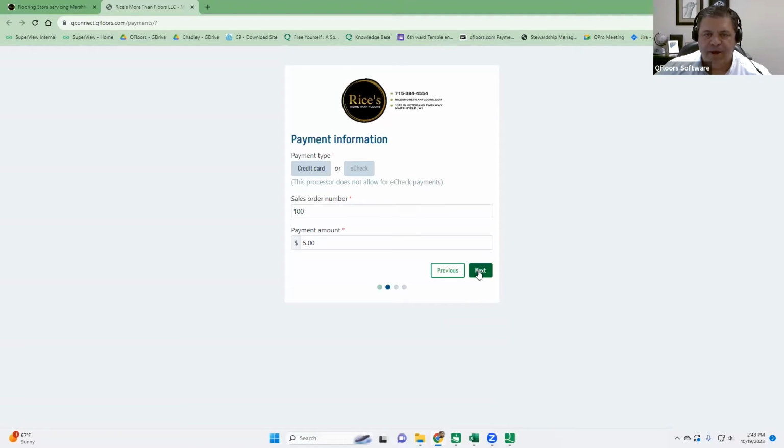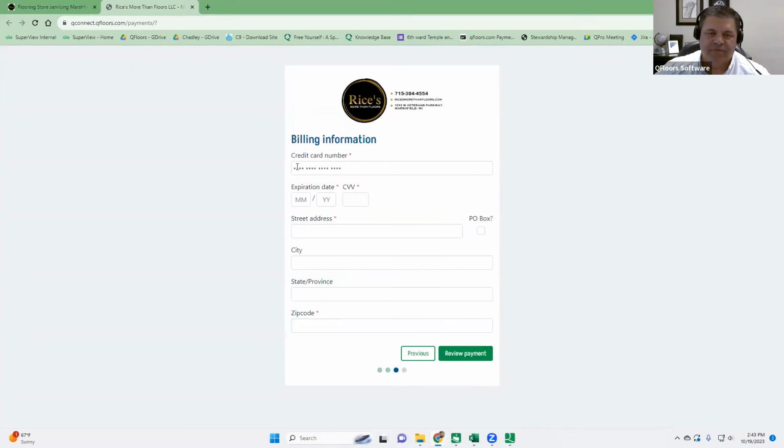Put a payment amount in here. Oh, you have to click either check or credit card, right? So if it's an e-check, then you would click that. They have the option to do that if they have that account set up. You would put, this is where I'm not going to put in my credit card number, right? And expiration date.